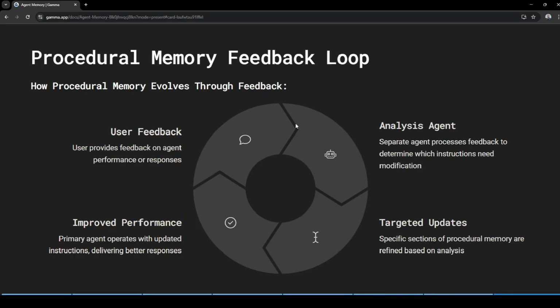But how does procedural memory work, and how does it update through time? First of all, the user will give feedback to the agent. And then the agent analyzes that feedback and understands which part of the system prompt it belongs to. Then an LLM call will happen and a new prompt will be generated using the user's feedback. Then we check whether the new prompt is different from the previous prompt, and if so, we replace the previous prompt with the new prompt.